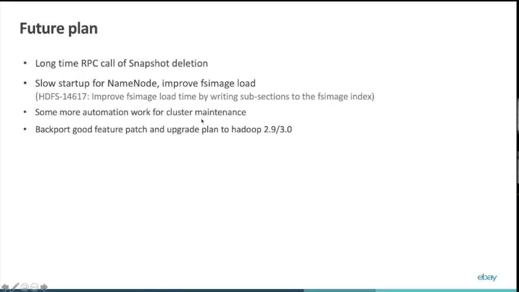Also, we need some more automation work for cluster maintenance. And finally, we have a plan to upgrade our Hadoop version to the latest version, and benefit from some good features.